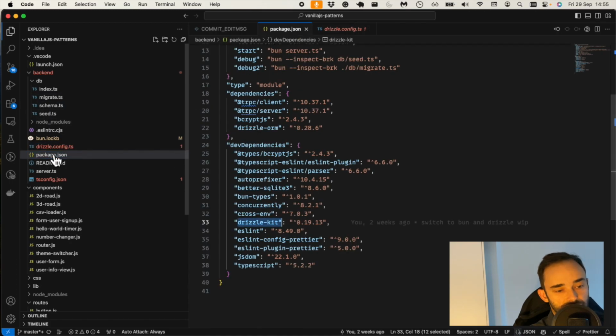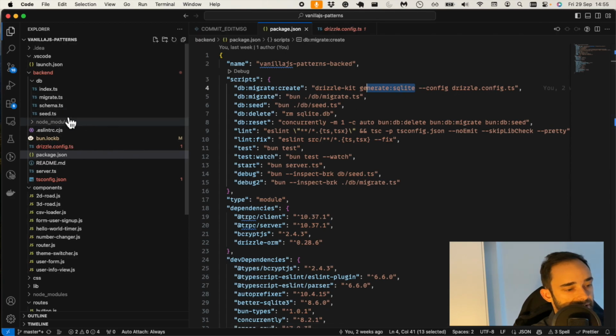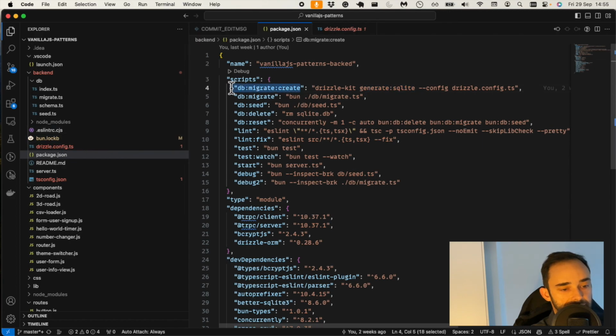So when we want to generate a migration, which is how to create a database and update a database, we run these commands here. So I've got this thing called db migrate create. Use Drizzle Kit to generate SQLite with this configuration, and we don't currently have a database file right now. We just have this bun block thing. So let's just run this command and see what it gives us.